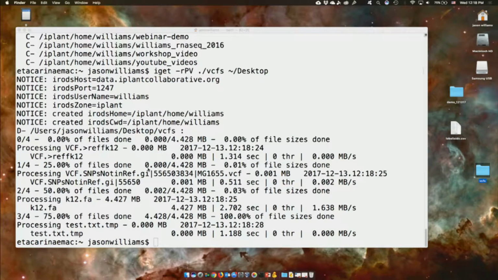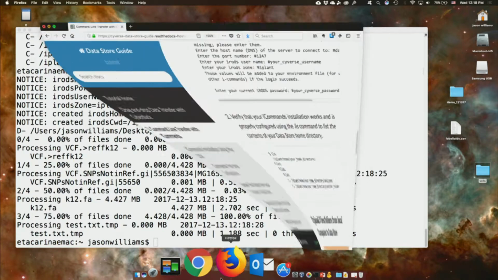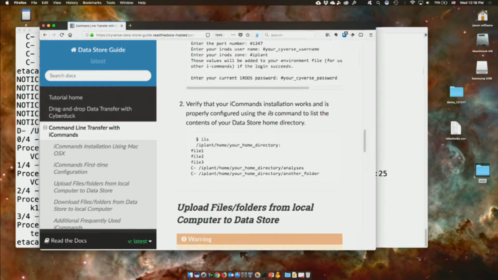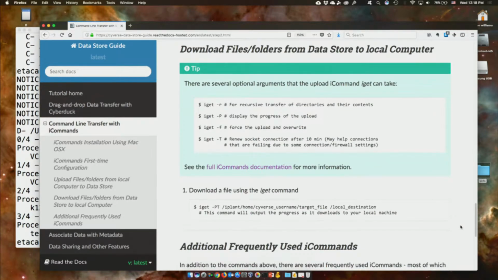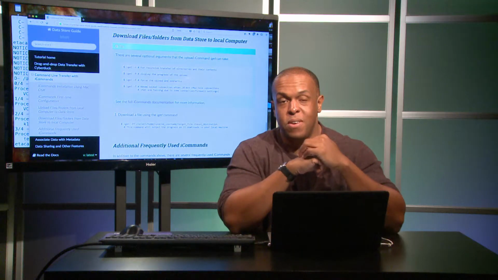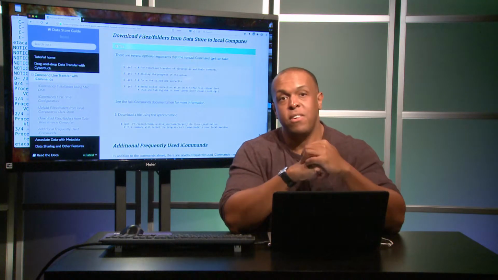If you are familiar with the command line, then it's just a few commands, many of which are listed in the help here. And there's an additional link to the full iCommands documentation. But then you are well on your way to doing automated file transfers where you may want to set up synchronization of different folders or do any other type of transfer. Okay, so that's about 2/3 of what I wanted to show you as far as data transfer.